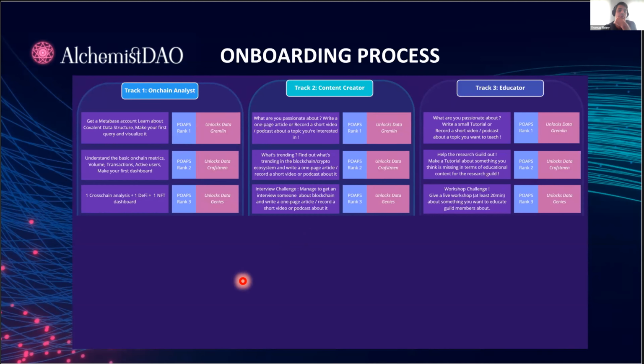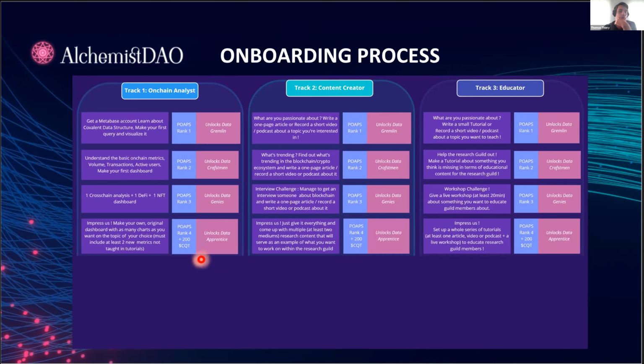And then at one point, there will be the unlocking of the data apprentice. This is the part where you have to impress us by making, for example, your own original dashboard, or a little series of content, for example 2 different contents about one topic when you're a content creator, or a series of small tutorials about one topic. That's really cool when you are an educator. And then you unlock more NFTs, but also CQT.